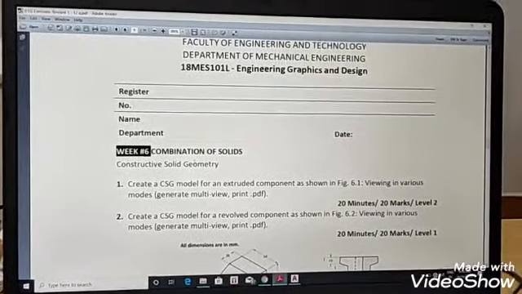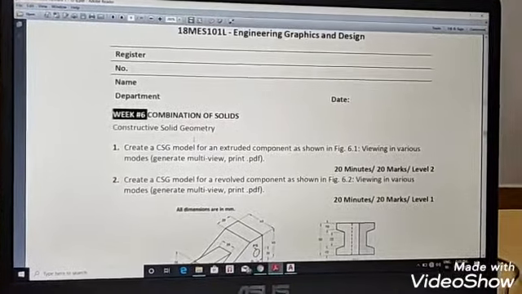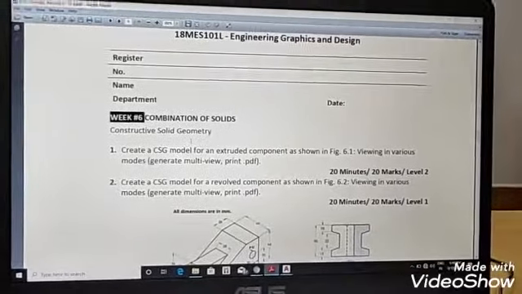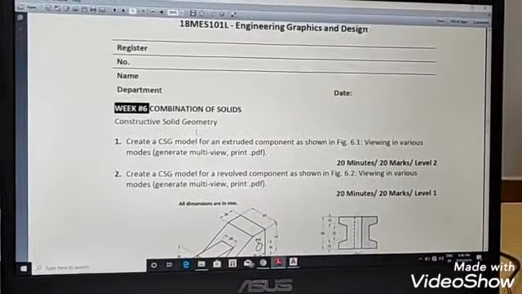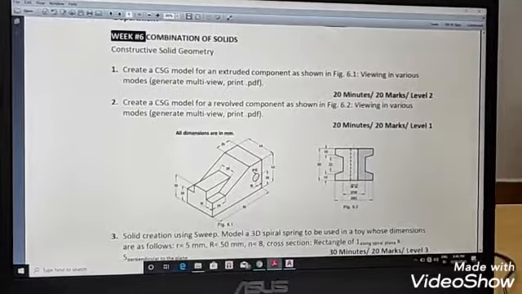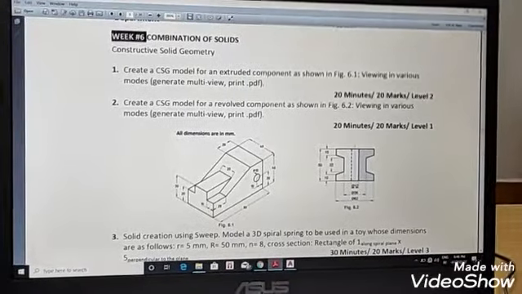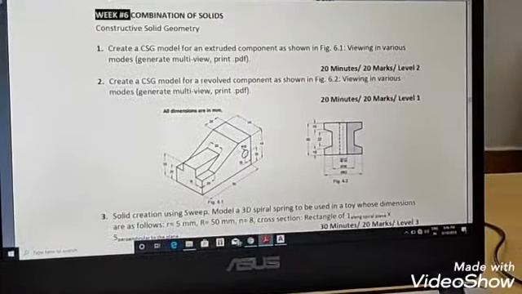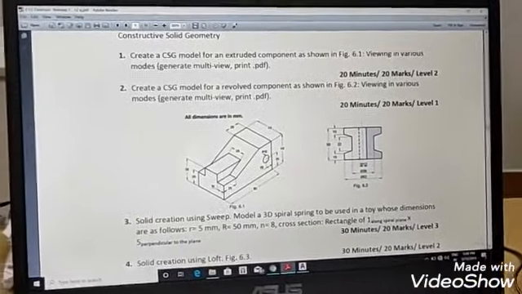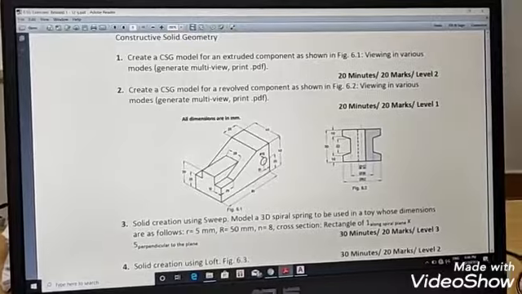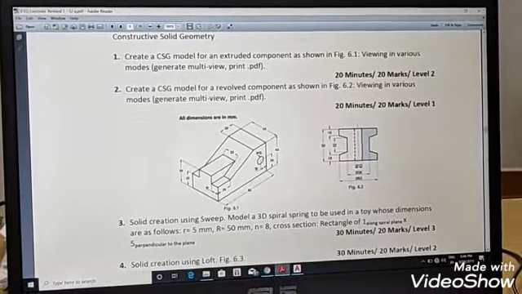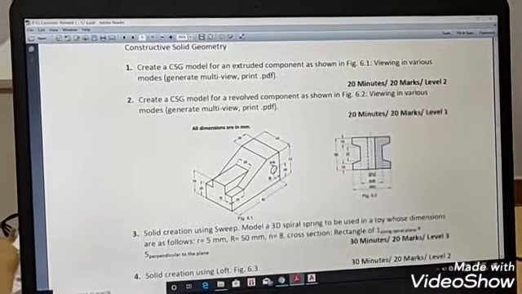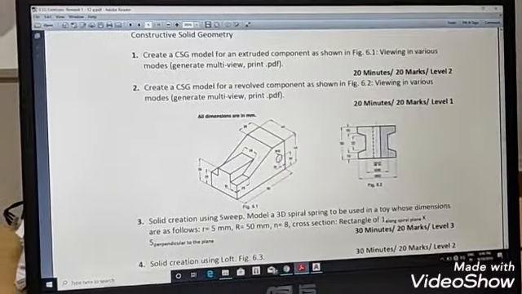This is constructive solid geometry. We will be learning some new commands such as revolve, sweep, loft and shell, and also we will learn how to use the extrude command, and addition, subtraction and all. We will try to learn this in week 6. So no concepts related to projection, but we'll try to learn how to construct a three-dimensional structure in AutoCAD software.